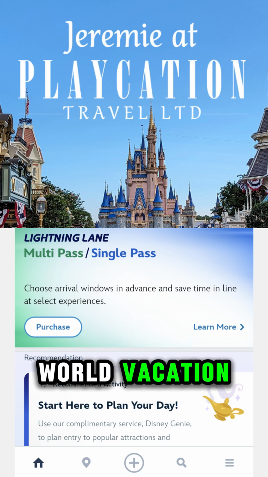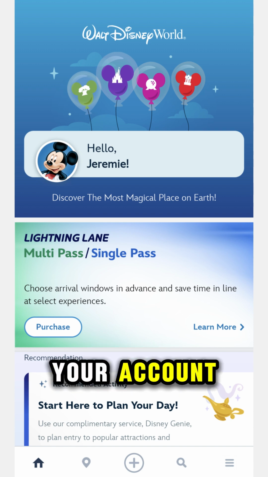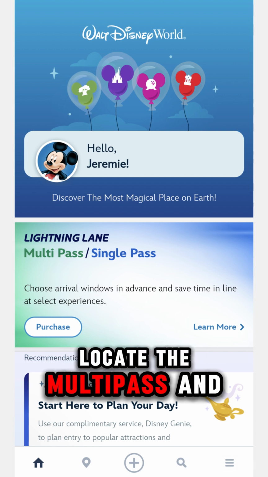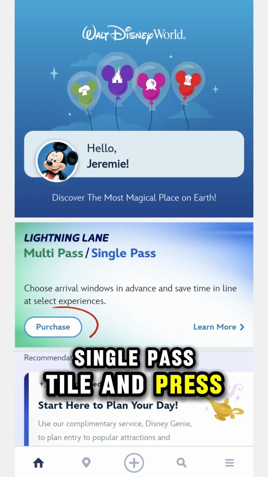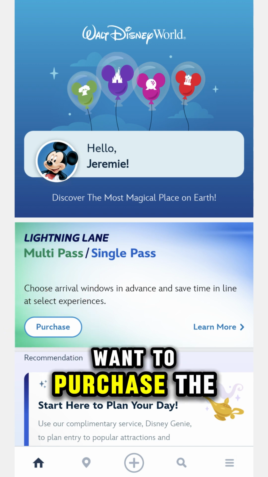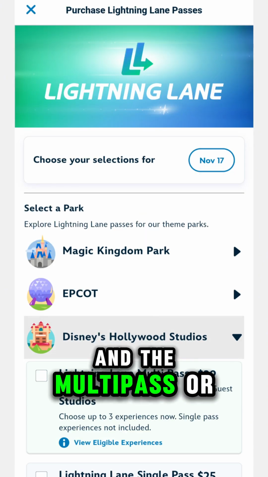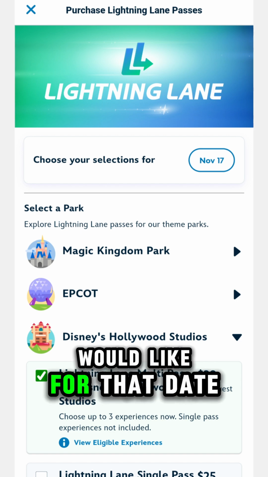Let me show you how to book your multi-pass and single pass reservations for your Walt Disney World vacation. The first step is to open the Disney World app and sign in with your account. Locate the multi-pass and single pass tile and press on purchase. On the next screen, you'll see a calendar. Select the date you want to purchase the single pass or multi-pass for, the park, and the multi-pass or single pass that you would like for that day.